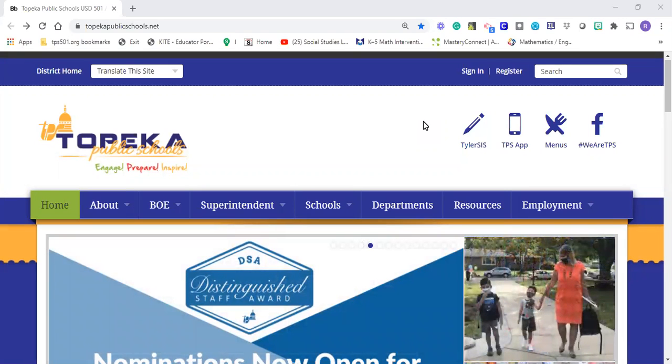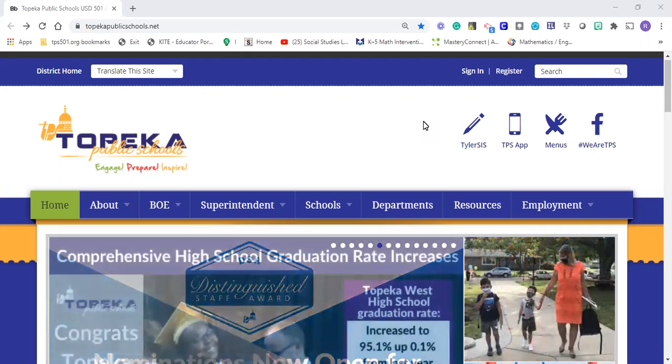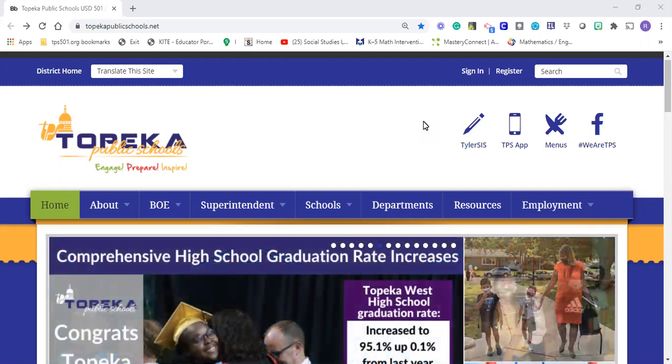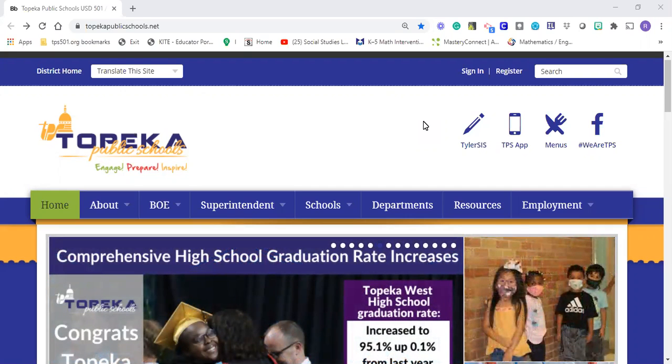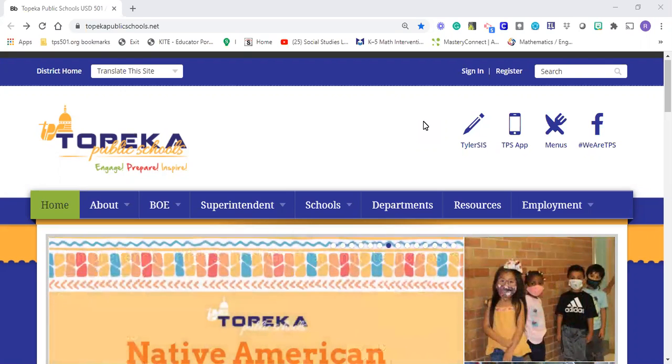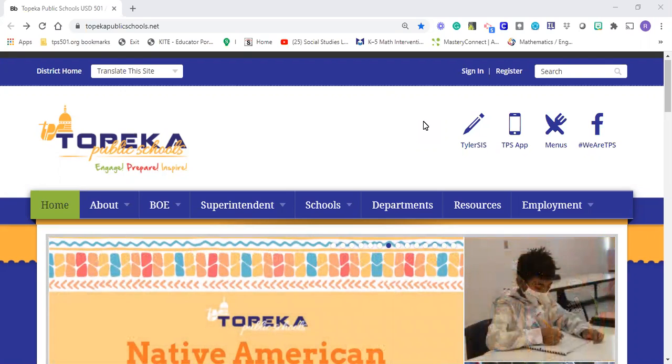Today, I want to show you how to access the materials for ReadyGen so that you can use those in your classroom for yourself and with your students. So the first thing you need to do is access that through your Clever account.